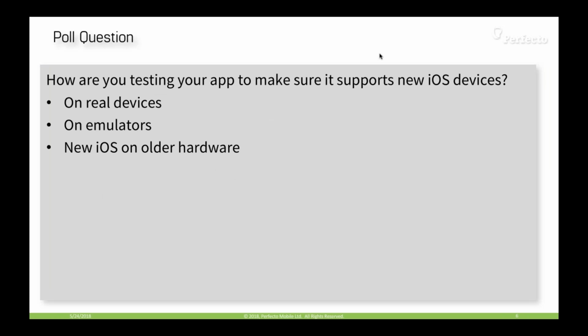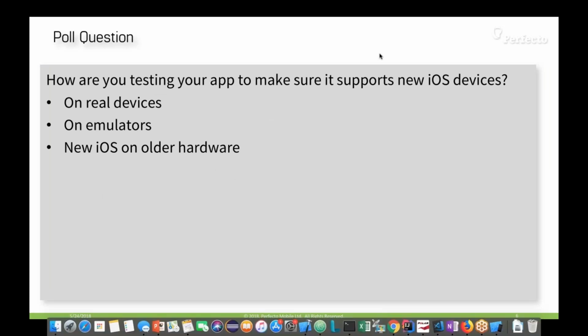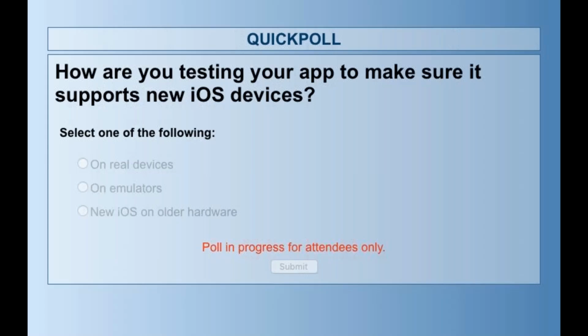And the question is, okay, if we have a new iOS device, and we know that it's going to release the new iOS version and a new iPhone device, new hardware, how are you going to test it? Or how do you prepare to make sure that your application supports the new device? So we have three options. On real devices: I have real devices, I'll wait for the new version, and then I'm going to test it and then release it.